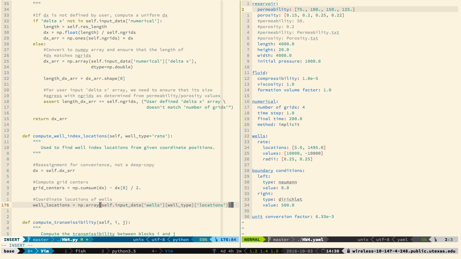If I'm trying to compute the well index locations, and I was looking for bottom hole pressure wells to determine their indices, then that's what I would do. I'd give this an argument, and I would say bottom hole pressure. But for right now, I'm just looking in there: wells, well type, locations. And so that comes from here. So it looks at wells, rate, locations, and it reads in 5 and 1495. Okay? So that's my x values for my well locations.